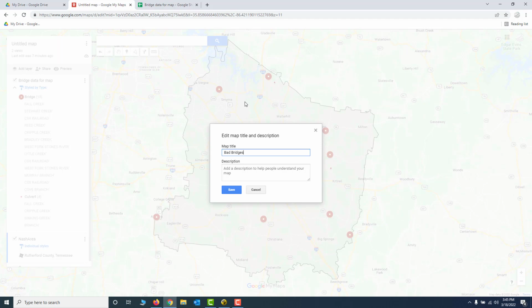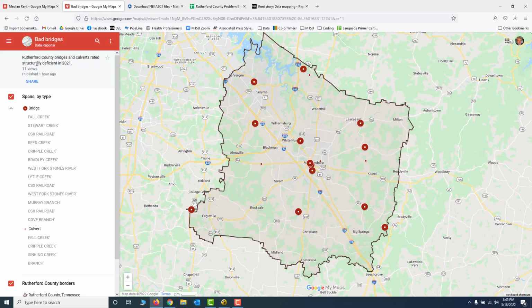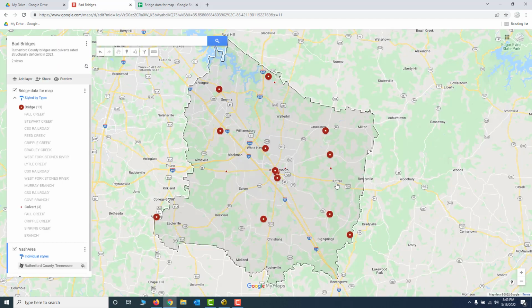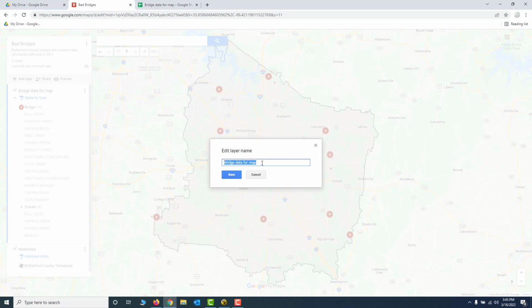Okay. For the description, that's what shows up under here. You have a little bit more room to work with. So I'm just going to copy that, I think, and paste it here. Of course, you would need to type it. And save that, and see, it's that easy. It changed. We got bad bridges, and then you have the description under here. And then to change this, again, just click on it and change what you want there.